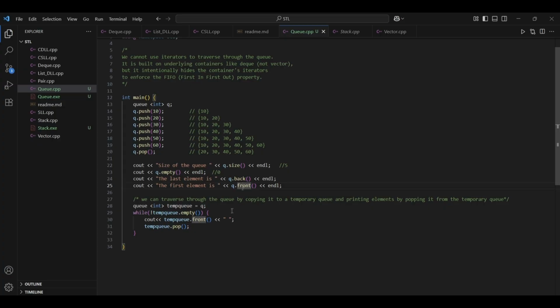And again, we can traverse through the queue by copying it to a temporary queue and then emptying it by displaying the front and then popping the same element.